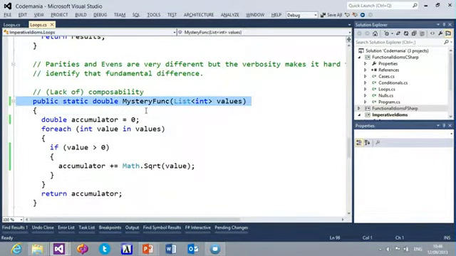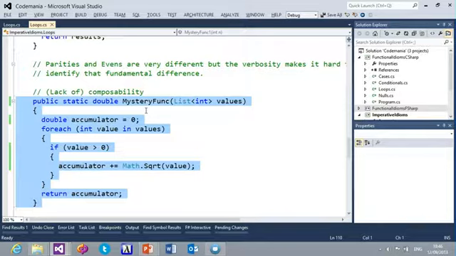So here, for example, is a mystery function written in the imperative style. What does it do? Any guesses? Sorry? Sums up the squares? Sums up the square roots? Anything else that it does? Sums up the square roots of the positive numbers.